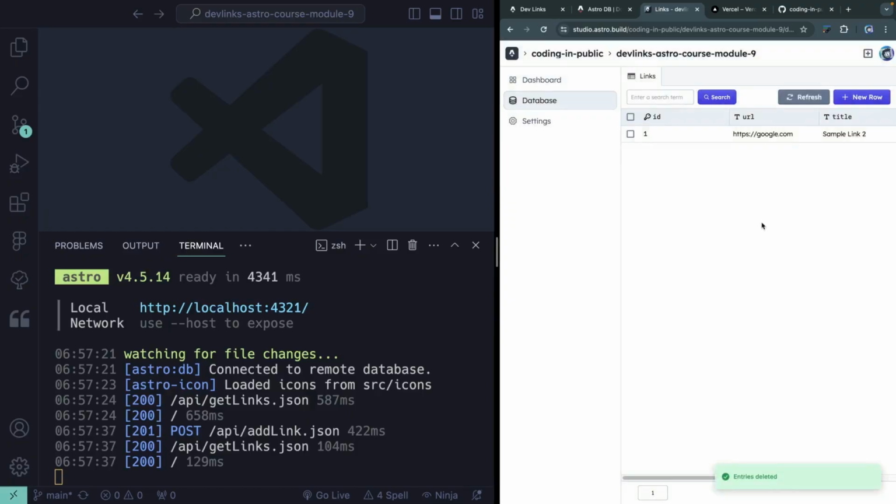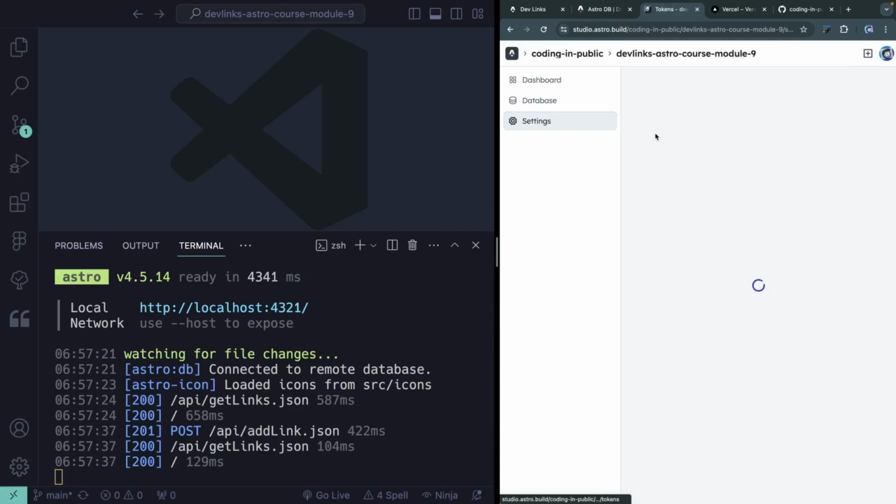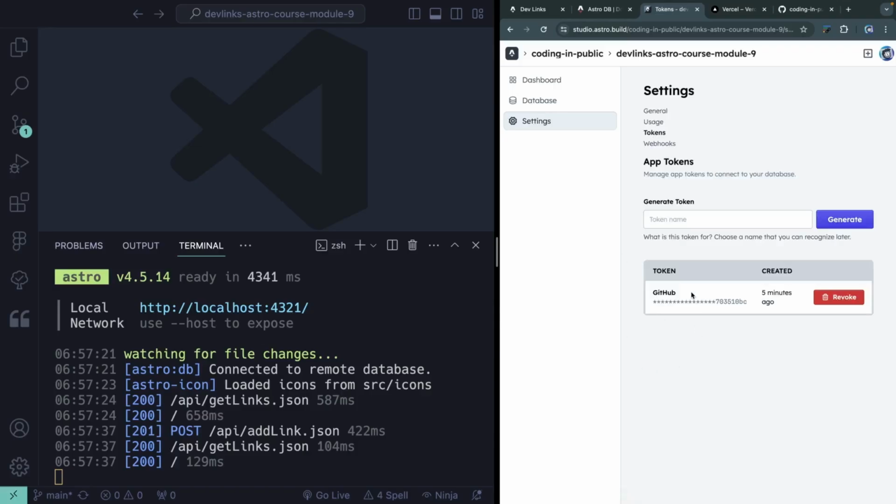Of course, we could have just deleted it from the UI, which probably would have been smart to make sure that was working, but I'm pretty confident that we're set and ready to go. Now, really the last thing to do is to connect this up with Vercel. And in order to do that, I need to go to the settings for this database and create a token. Now, it's already got a GitHub token it created for me automatically.